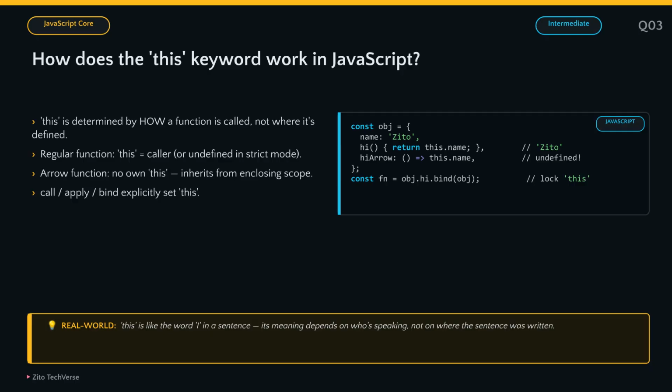How does the this keyword work in JavaScript? The this keyword confuses everyone at first. The golden rule: this is determined by how a function is called, not where it's written. In a regular function, this is the object that called it, or undefined in strict mode.